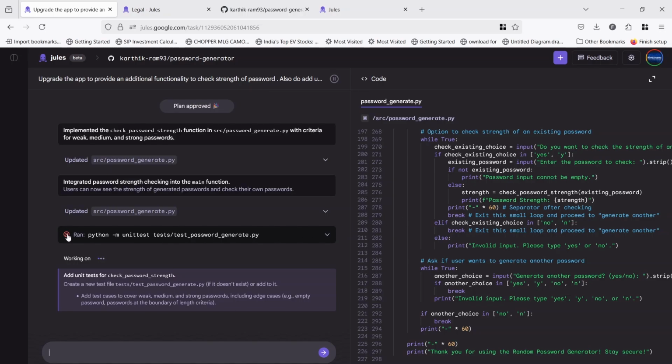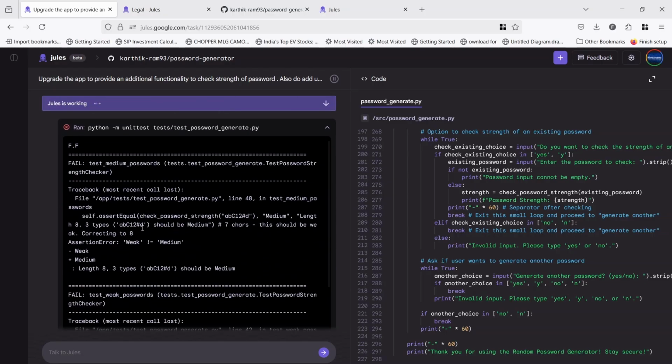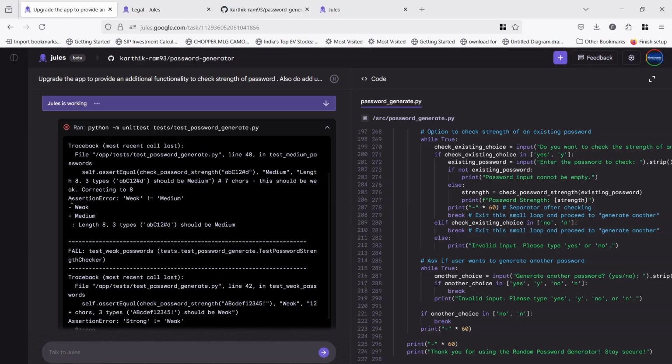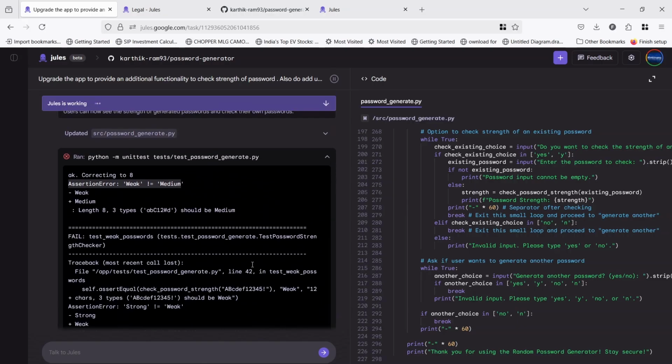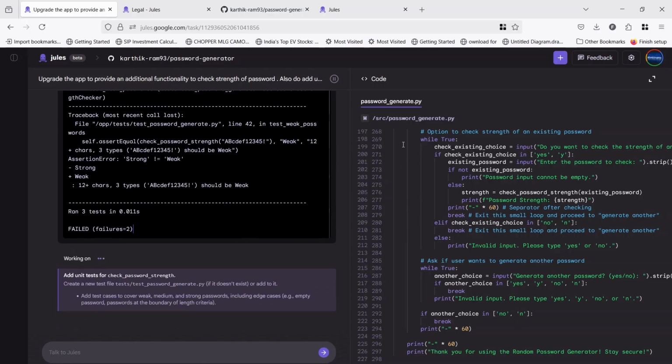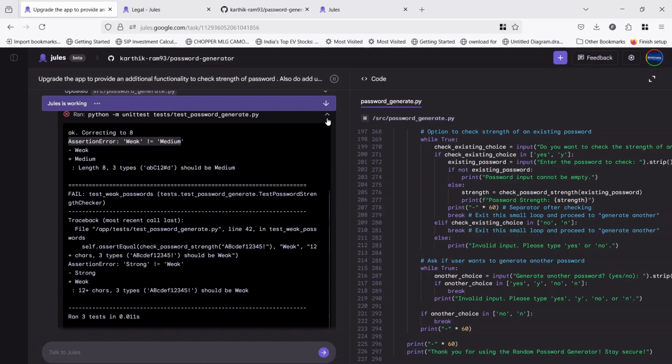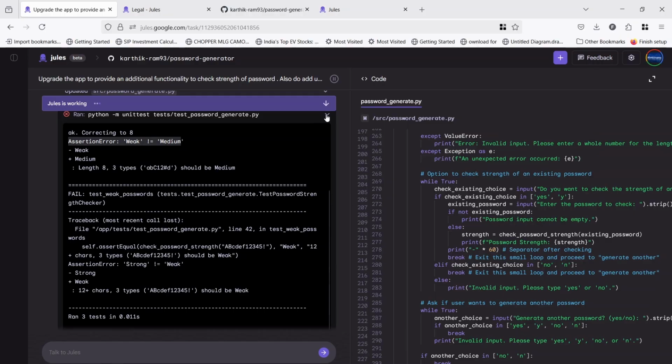So here, as you can see now, it tried to execute the unit test cases and then it failed. Here it is also showing you what assertion failed and all of that. So it is now going to work on further fixing these unit test cases or the code itself, and we should be getting that update right on the screen in a short while.